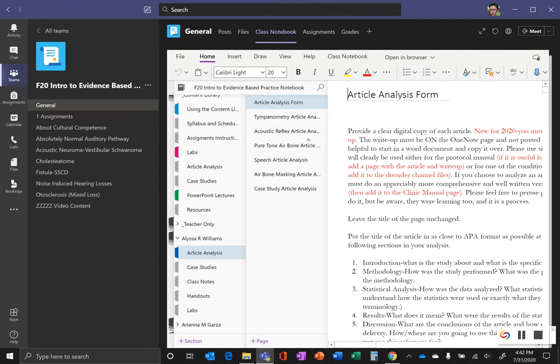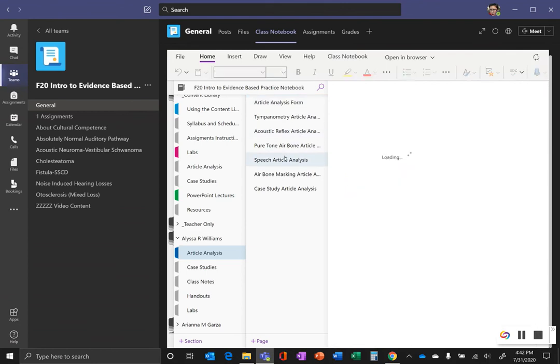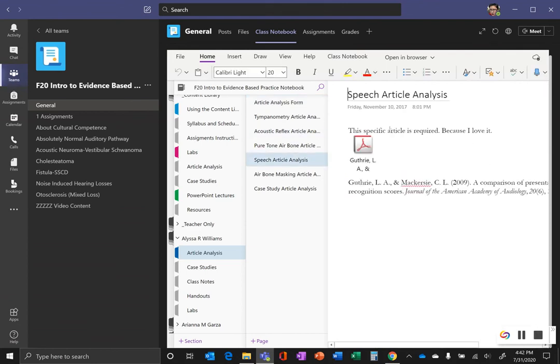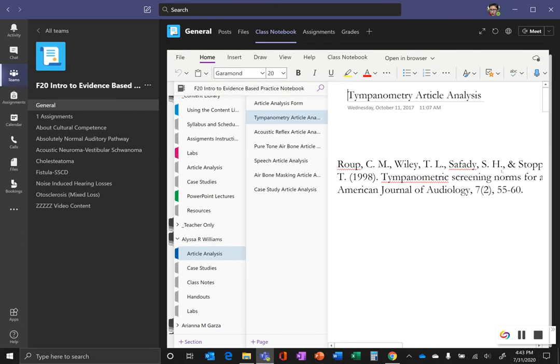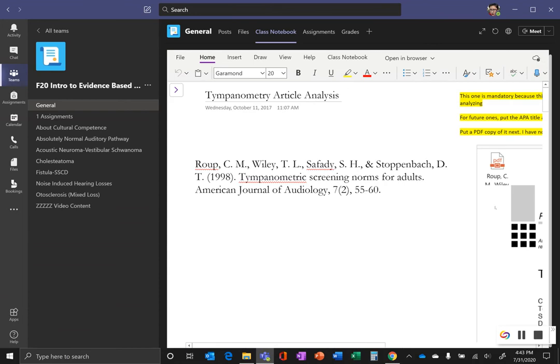These are assignments. Some of them, like the speech one, you will all do the same article. Tympanometry, it's also going to be the same one. The ROOP article, which the article should be over here, and it kind of explains and shows you how I will want you to turn in the other ones.